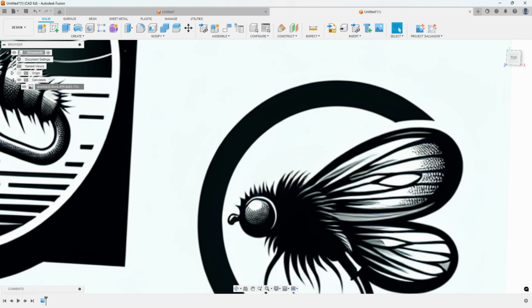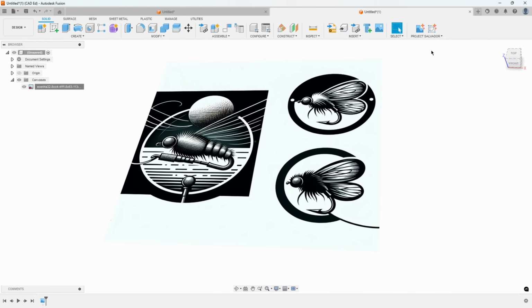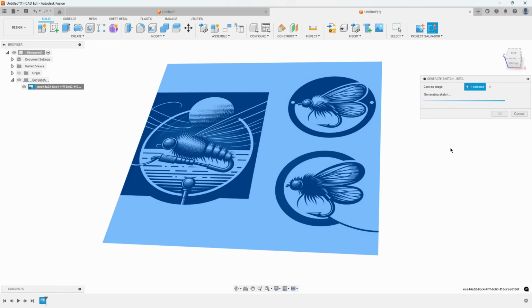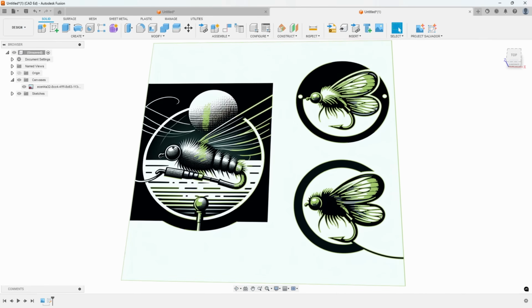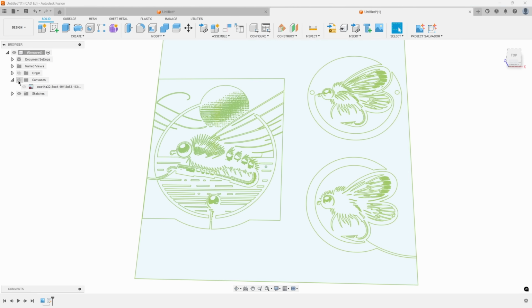Now what I am curious about is like all these little dots and stuff like that. Let's just see what happens here. So I'm going to say generate sketch. It's going to analyze the image and then create a sketch. Now it is going to do it on all 3, but then we can delete what we don't need. I'll go ahead and hit OK, and then let's turn off our canvas.